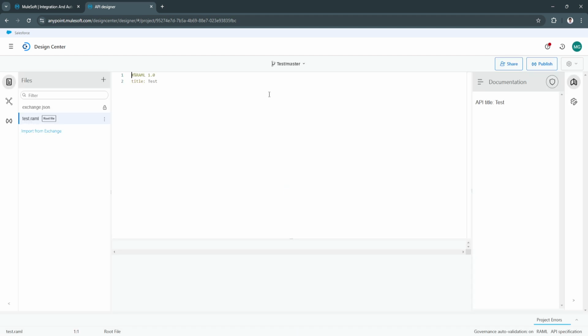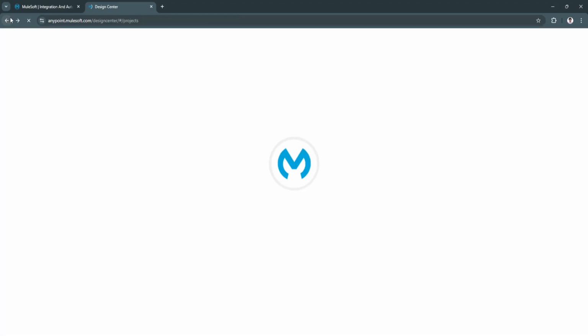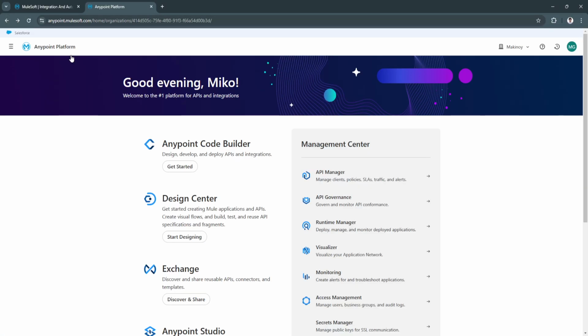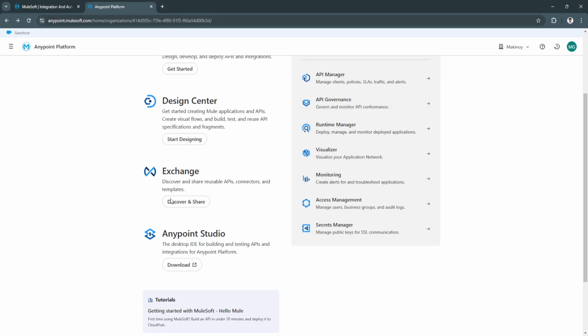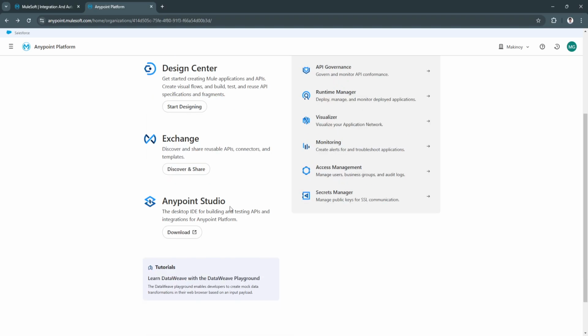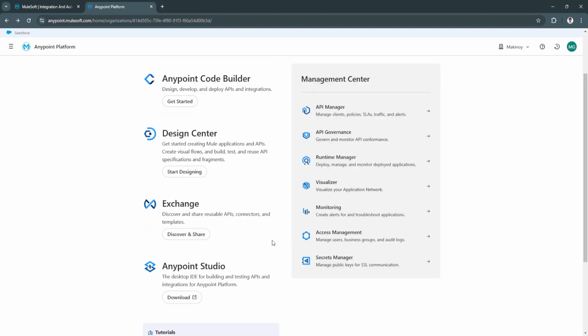As you can see right here, you can write your code. I'm not really going to walk you through how to do the code. Let's just go back to the other features. Next is the Exchange, where you can discover and share reusable APIs right here. We also have the Anypoint Studio, so you'll need to download this application.